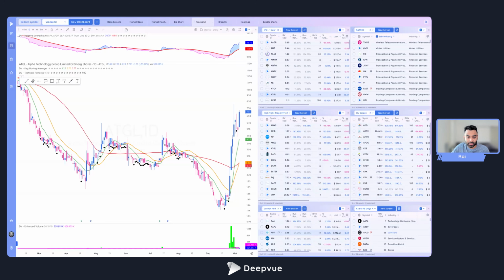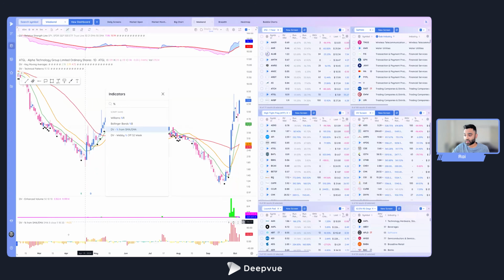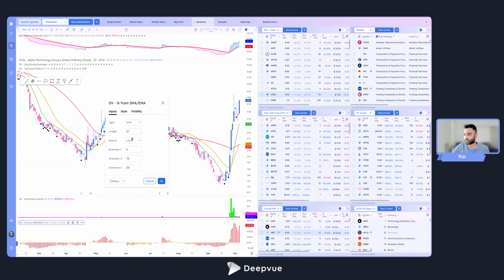I agree. Could we have a percent change above moving averages histogram indicator? Let's see. I think that already exists. So if I go percent from SMA or EMA, you want to look for, Eric, DV dash percent from SMA / EMA. And this is configurable. So if I go to settings, you can set the MA that you're interested in. I remember looking at this a while ago. You could set the source. Usually you want to use close, and you could set your extensions as well.